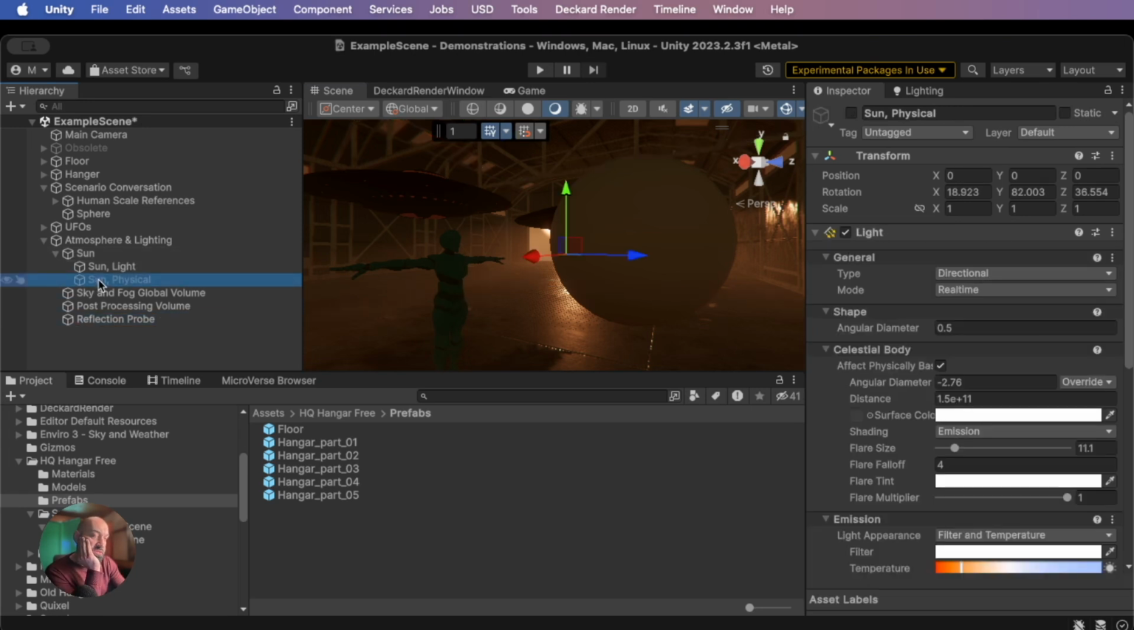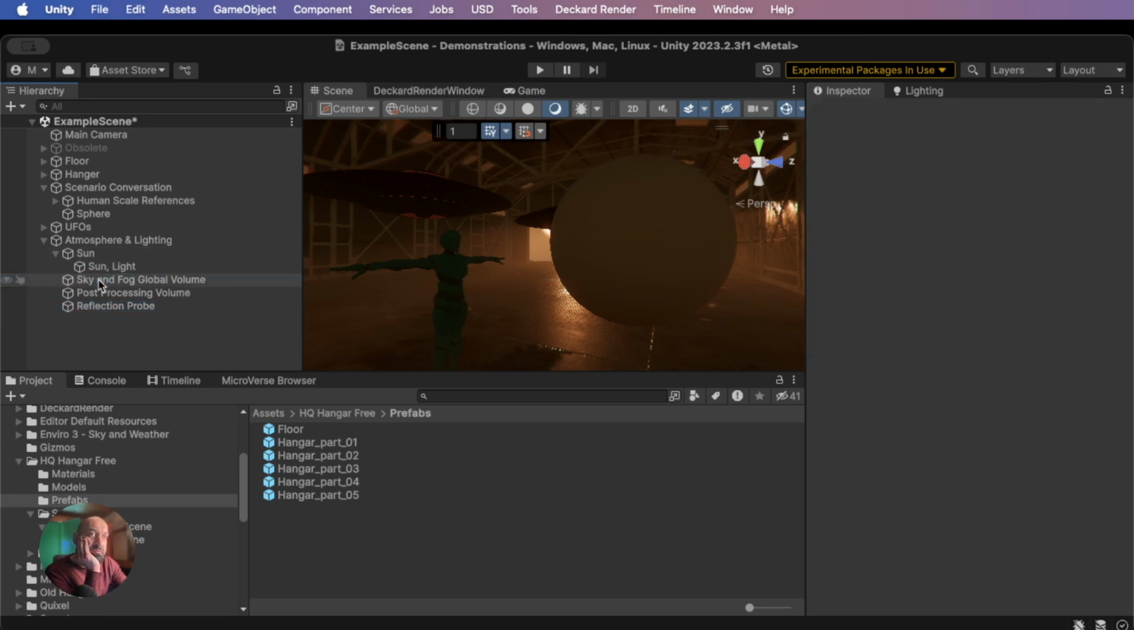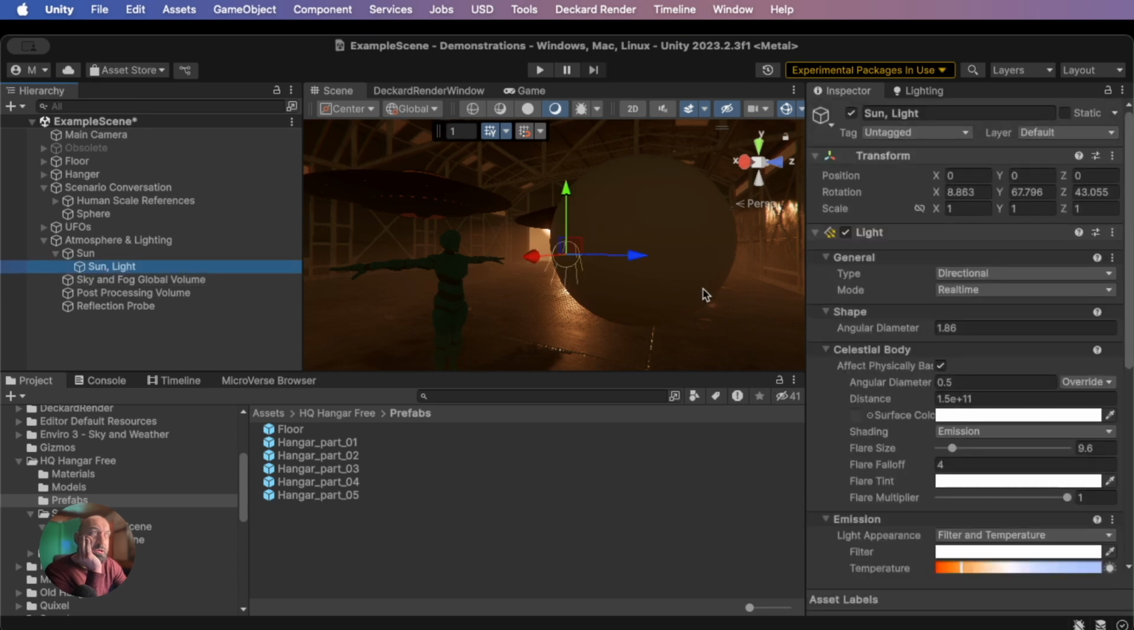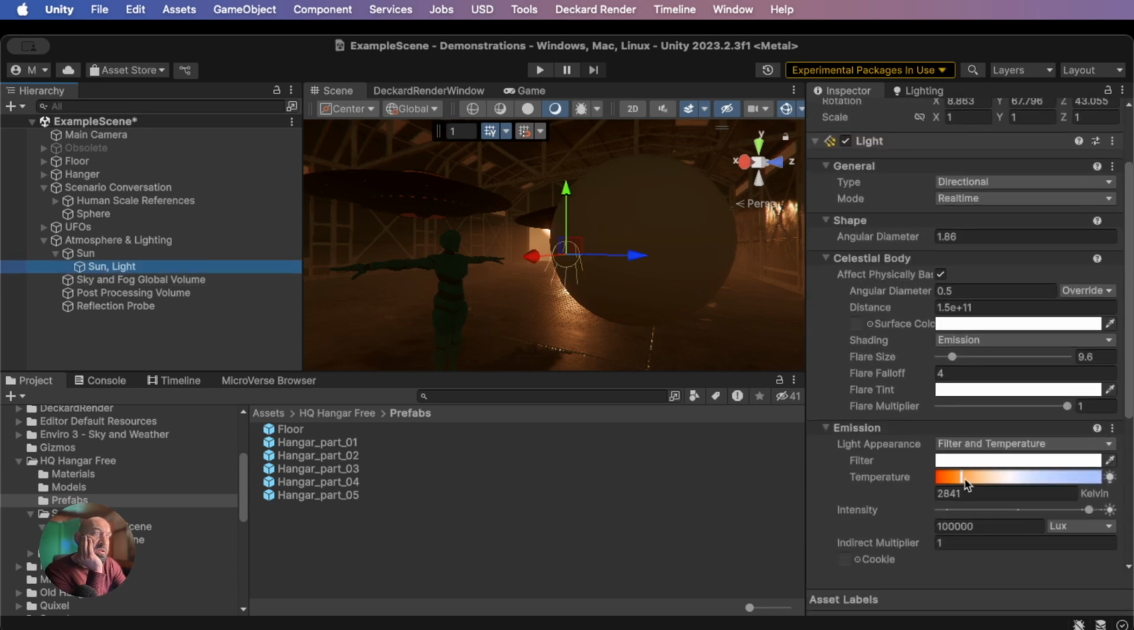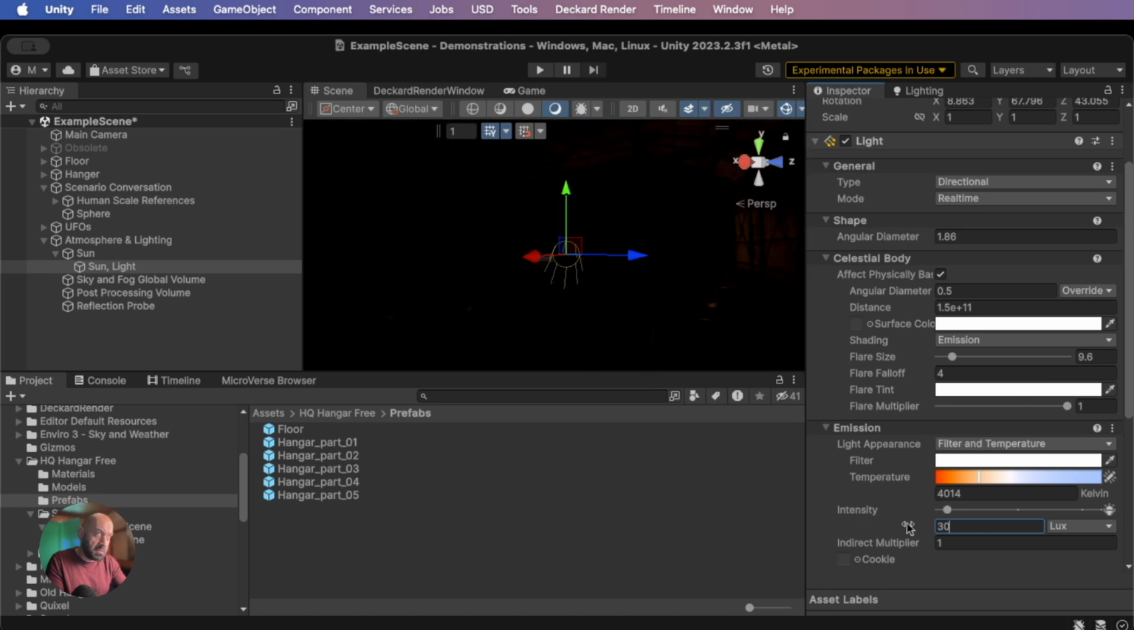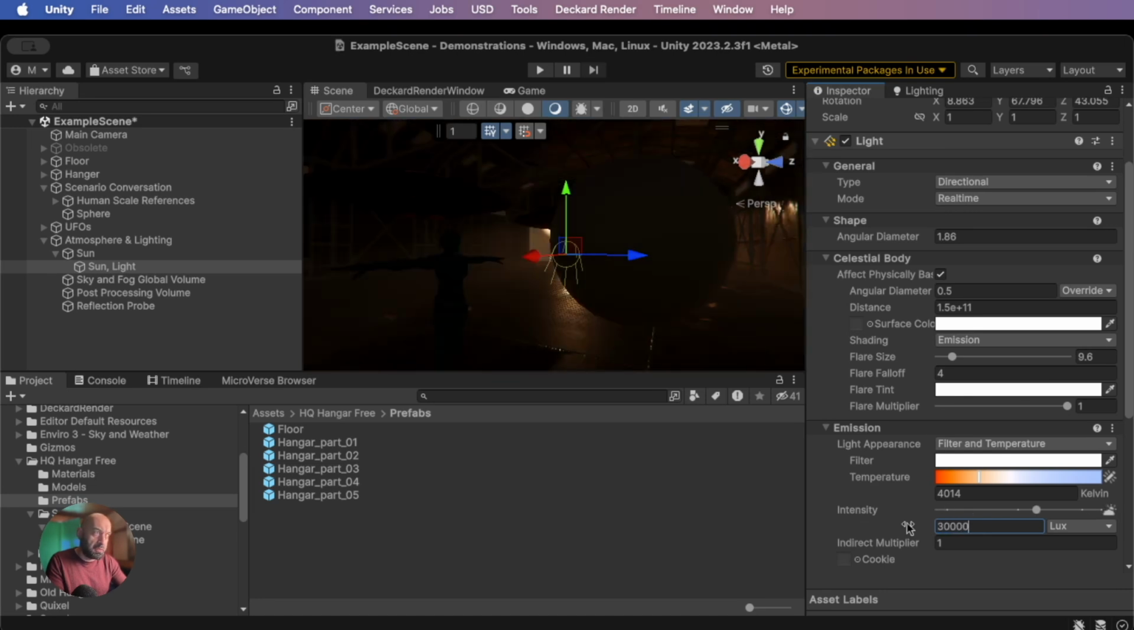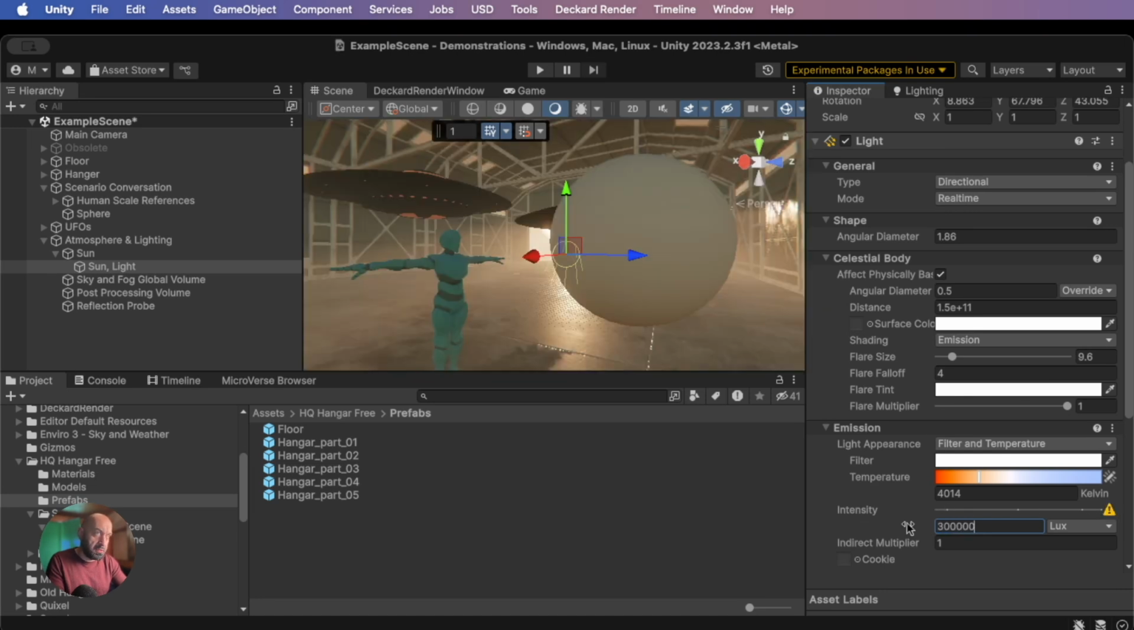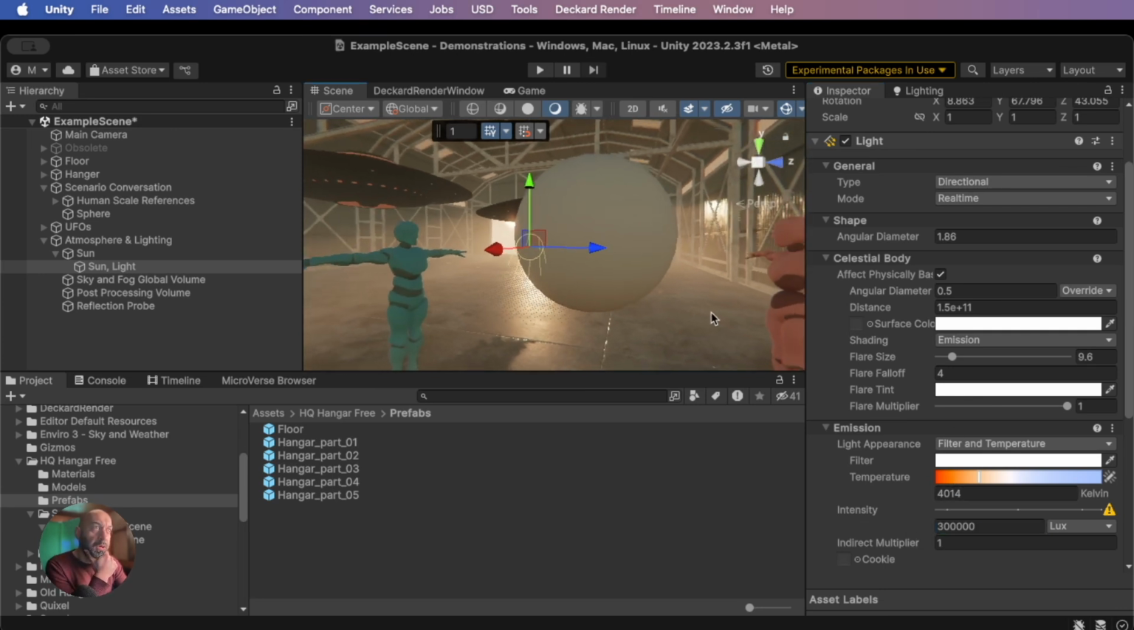So I'm going to delete the second sun. Feeling a bit orange for my tastes. And let's play with the intensity of things. Go wild. Okay.